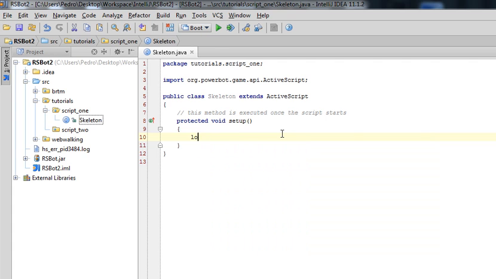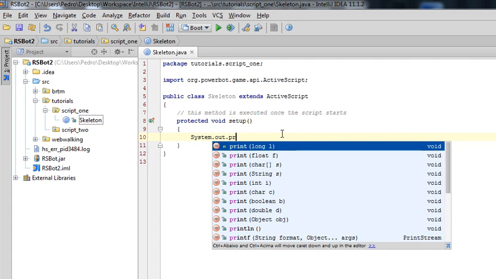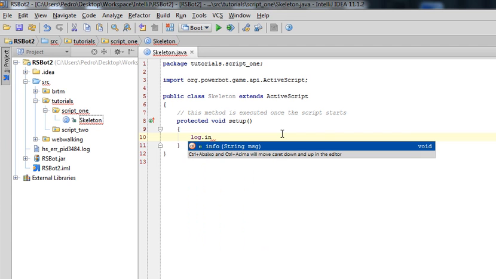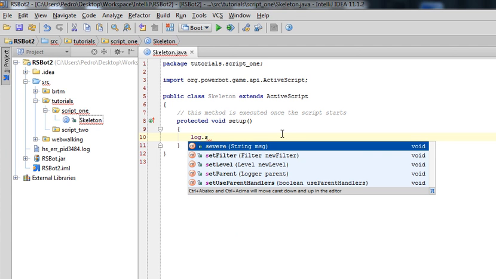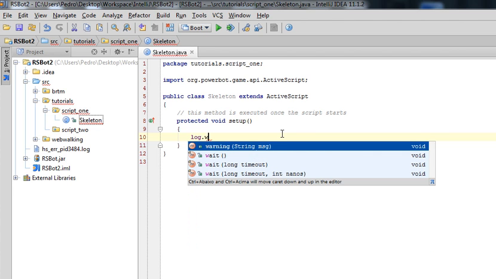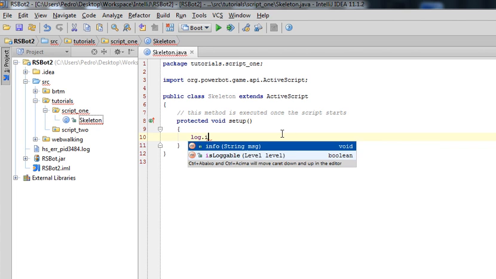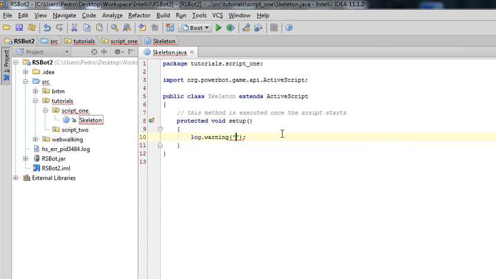Then here, like when you're programming, we have System.out.println to print something in the console. For scripts you can use this, but I don't recommend it. I would recommend using PowerBot's own system, which is log. You type log.info to print a message, log.severe to print a message that will appear in red beside the server thing. And well, we have a bunch of stuff. We have the warning. You can test all this by yourself. I will just log a warning here. Welcome. So you can see.